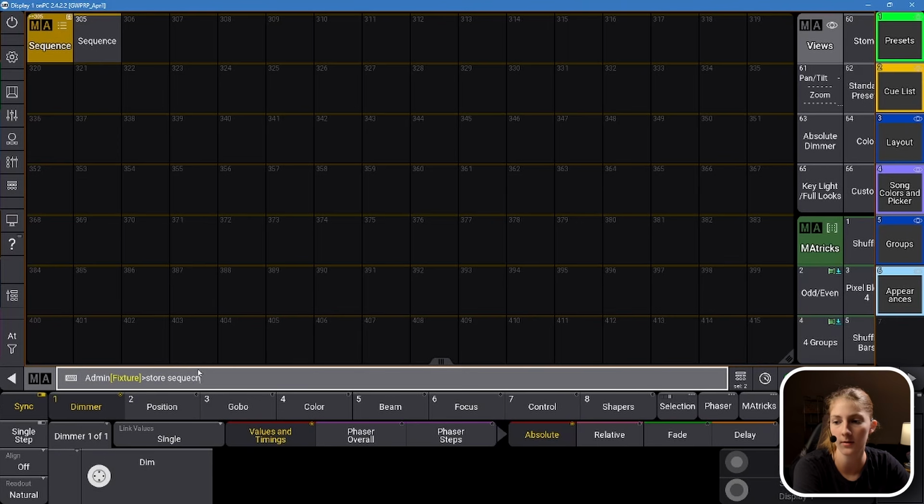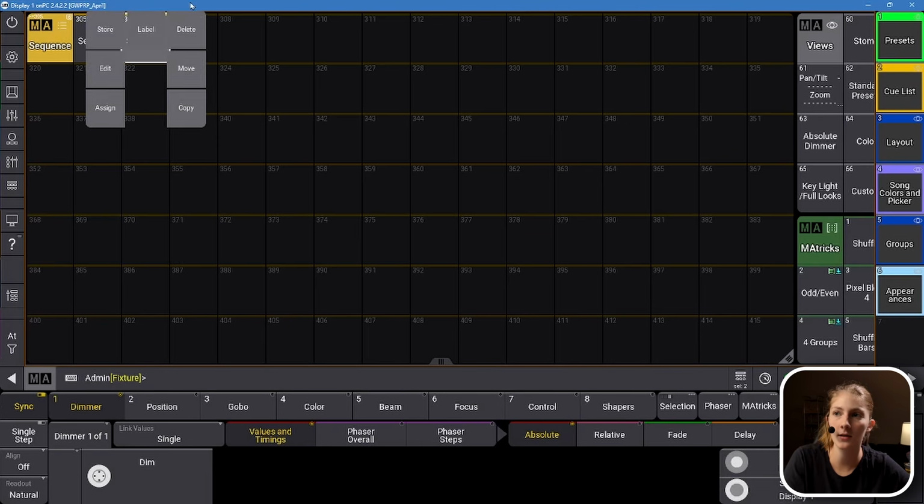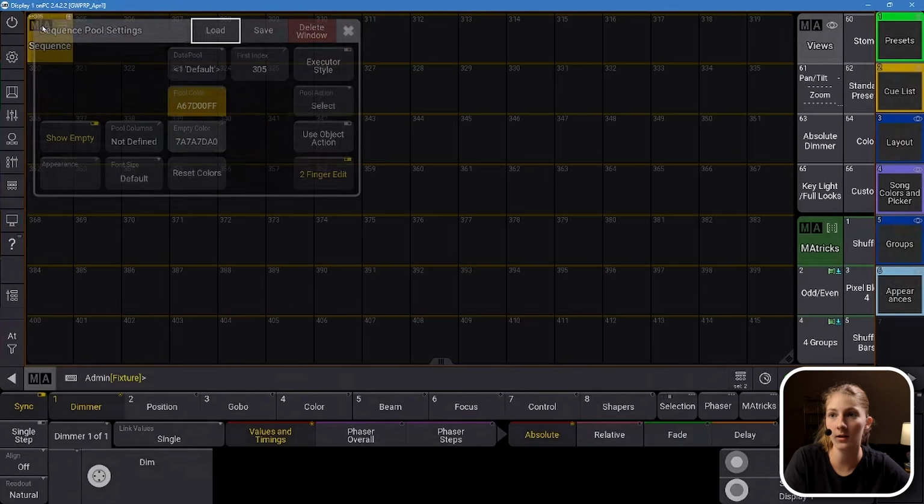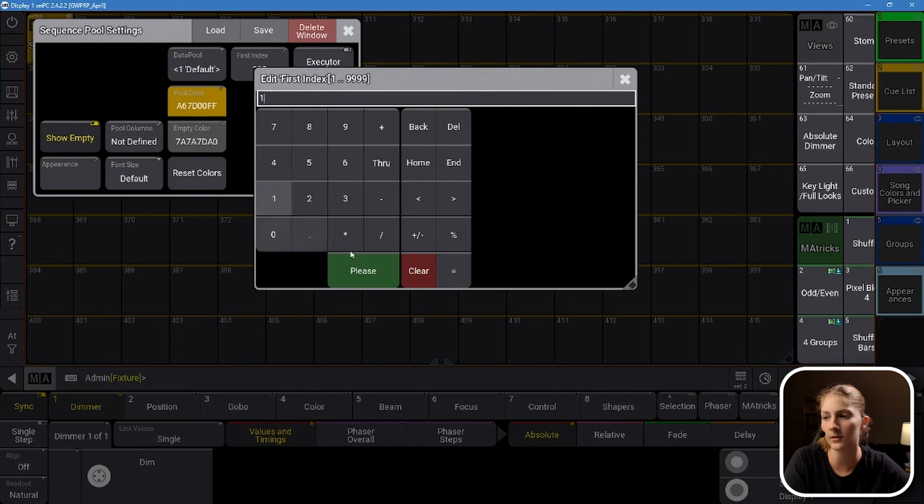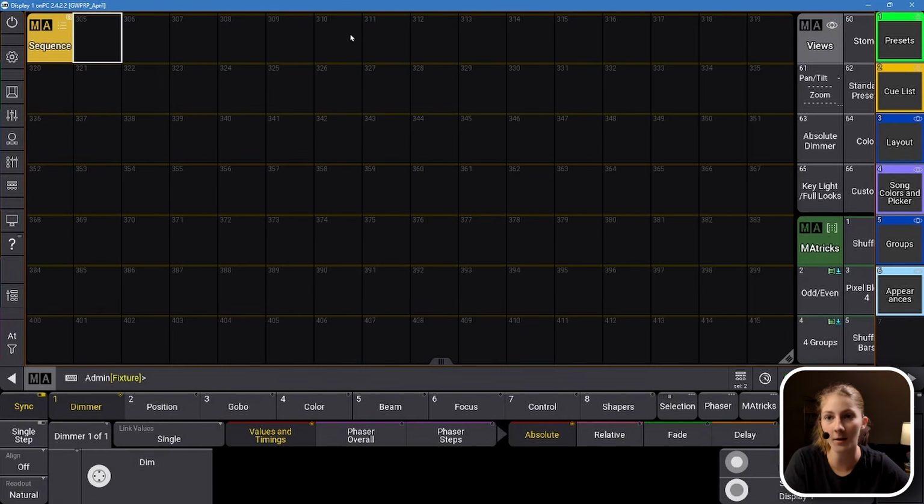Store sequence. I could just use the shortcut. Okay. Now it did 306. So that is going to give you more flexibility with organization, and I'm thrilled with that. I'm going to set this back to 1 just so I don't get confused or forget about it, but that's cool.